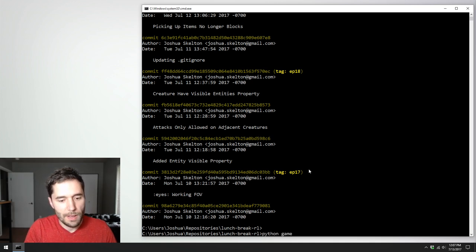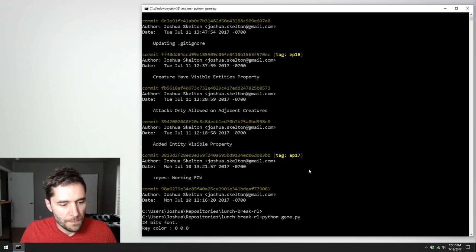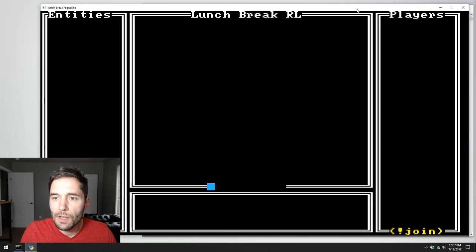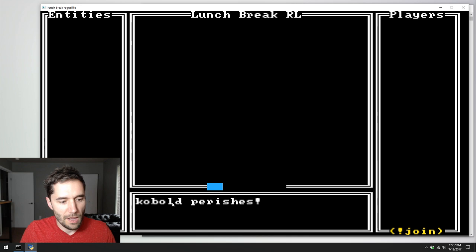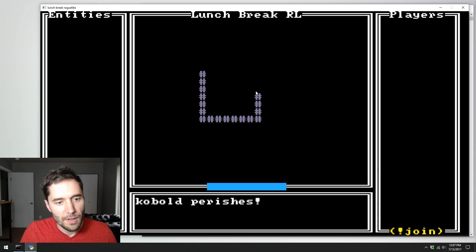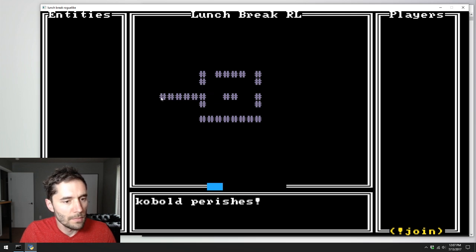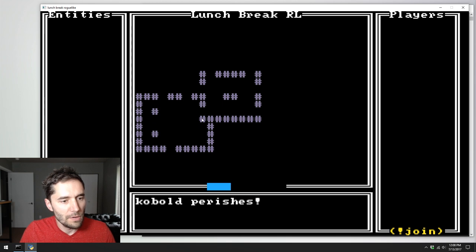Let's do python game.py. This should launch the game, which it does. You can see here the left is a listing of all the objects and entities, and on the right is a listing of all the players. I guess a kobold has already died because, I don't know, they're fighting in there. I can draw walls with my mouse, and I can make a little level for us to explore. So I'll do that. This is a very typical roguelike-y kind of level, with just little box rooms and hallways and stuff.